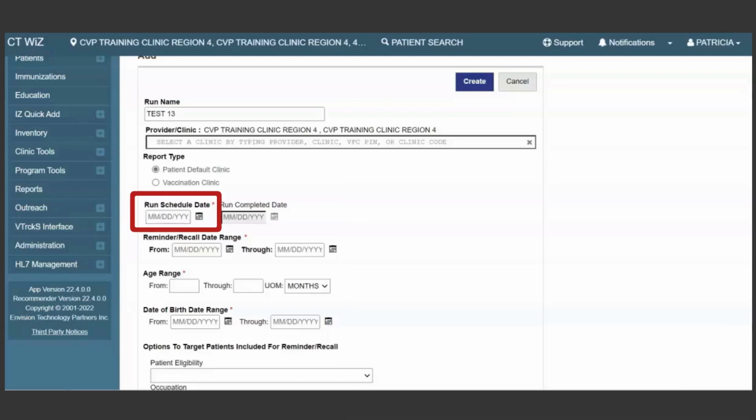Next, enter a run schedule date. You can double-click to enter today's date, or you can enter a future date. Keep in mind that reminder recall reports can be extremely large and resource-intensive depending on the selected query parameters. Scheduling the report allows this report to be run during off-peak hours. This report will run overnight on the run scheduled date indicated. The run completed date is a read-only field and will be system populated once the run is complete. You can use the filters to narrow the report results by reminder recall date range, age range, and date of birth range.